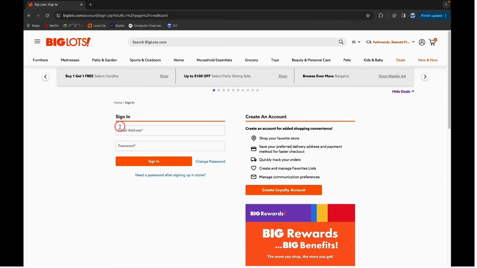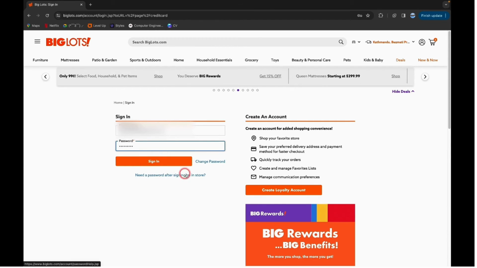Here you need your email address and your password. So type in your email. Now type in your password. If you want to change your password, you can click on this link. And if you want your password after signing up in the store, you can click on this link.